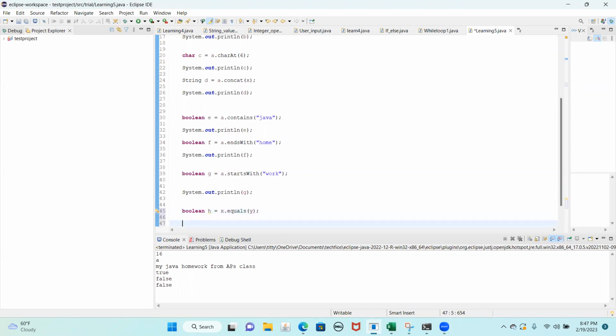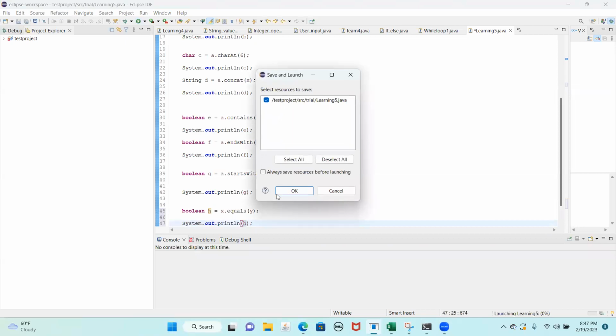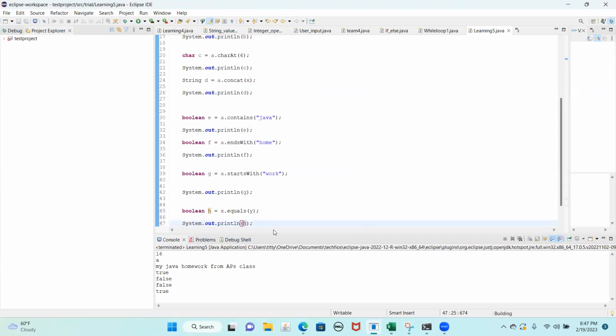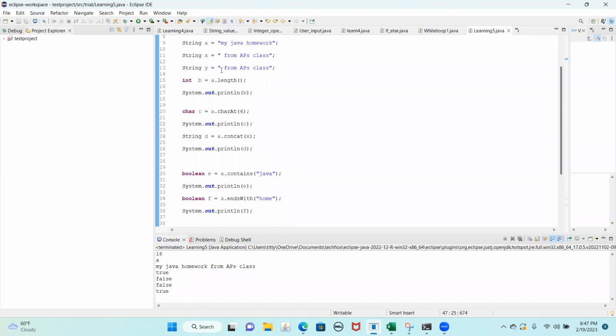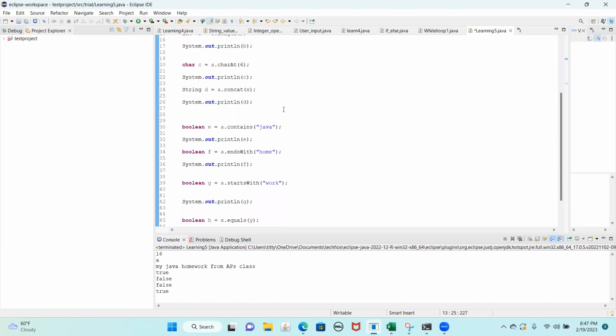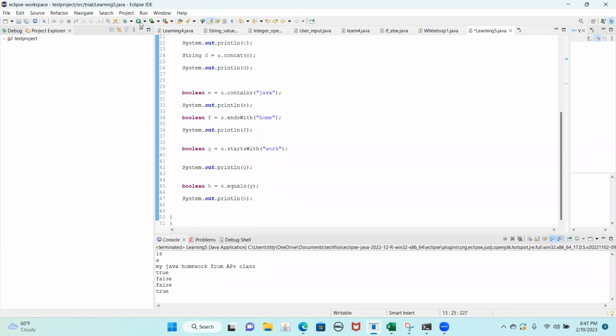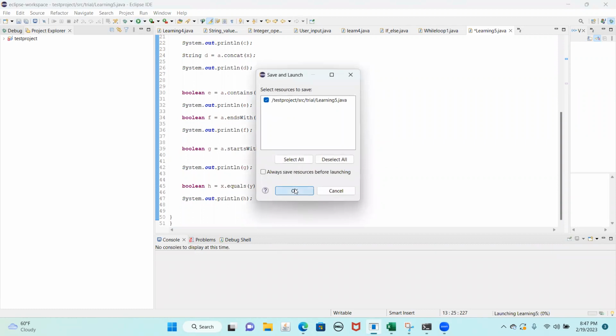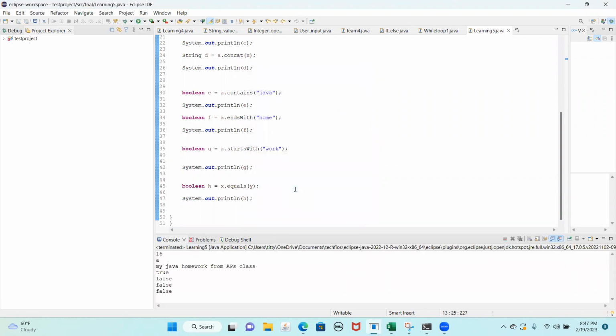Okay, now let me go so print h. I'm expecting a true because x and y are the same. But let me change something in the x. So I'm putting this p as a small letter. Okay, and then if I run it, it's going to be giving a false.